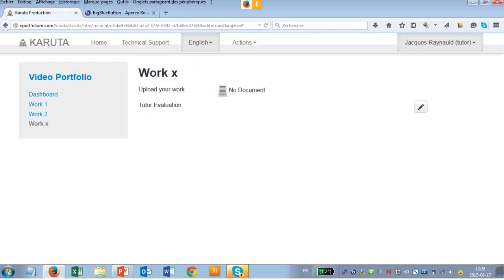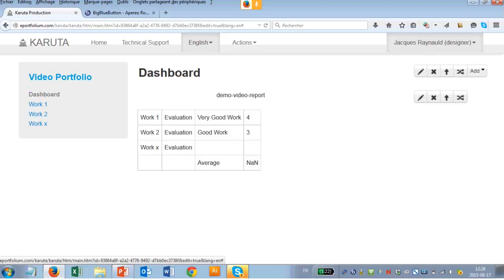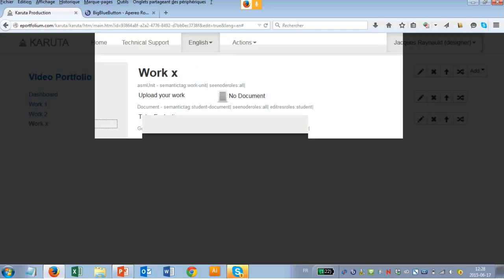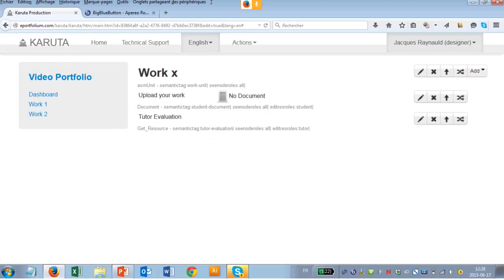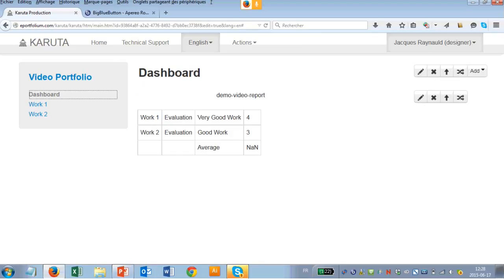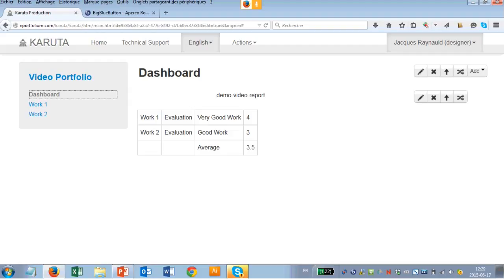Okay, I'm not the designer. Okay, well, we'll come back to that. I'm going to come back as a designer. I'm sorry, and I'm going to remove the work. So as a designer, I can do whatever I want, and I can delete this unit that is not relevant, and recharge that. And if I show the dashboard now, you'll see that I'm going to refresh that. Okay. And now the average is computed correctly, because we had an incomplete average before because of that.